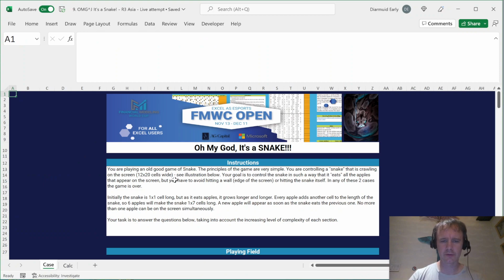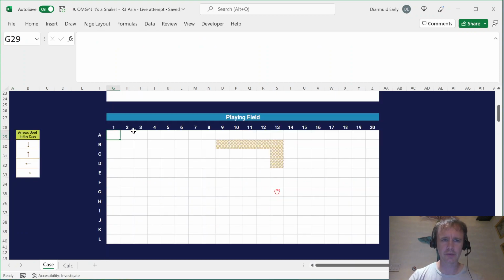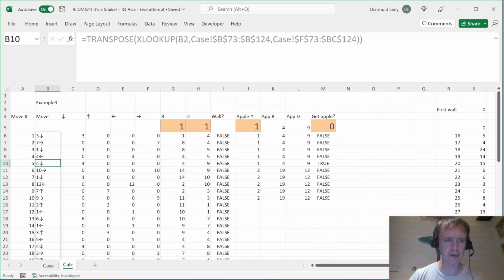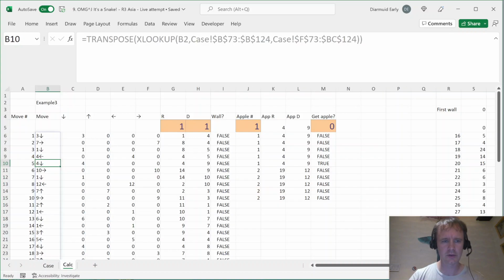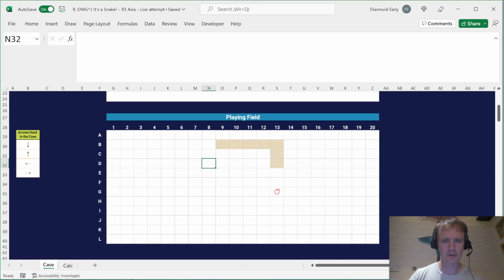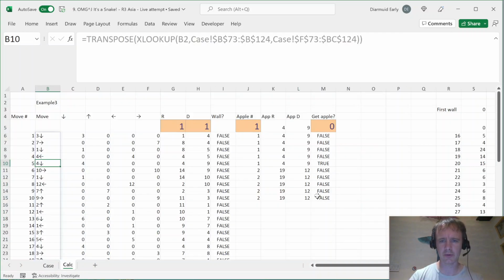I find it helpful to completely follow one out to make sure it's working. So first we go 3 down, then 7 right: 1, 2, 3, 1, 2, 3, 4, 5, 6, 7. Then we go 1 down, 4 left, 4 down. So 1 down, 1, 2, 3, 4 left, 1, 2, 3, 4 down. And sure enough, we are in I4 at that point, and we eat the apple.